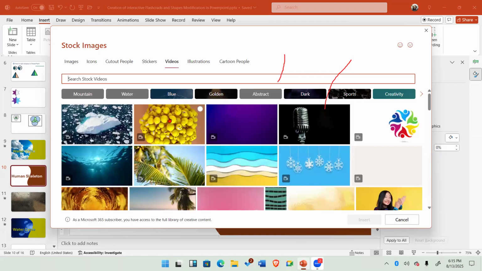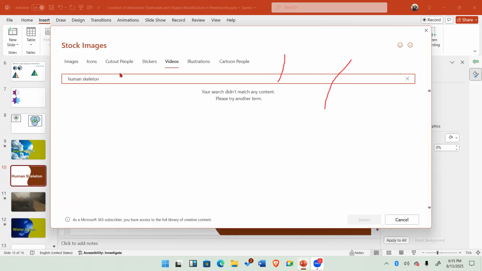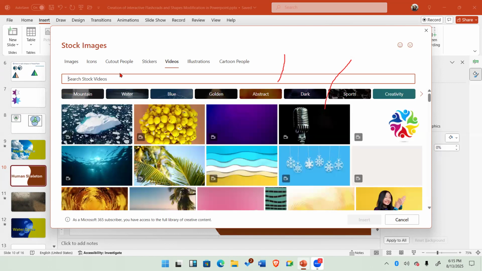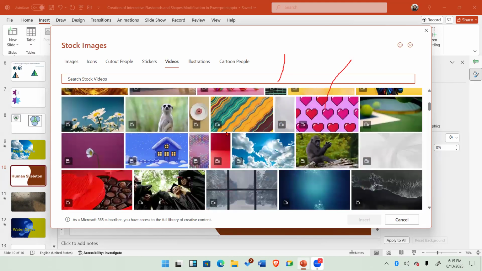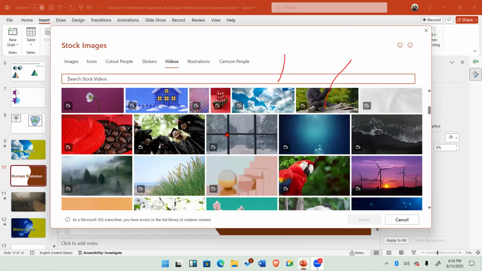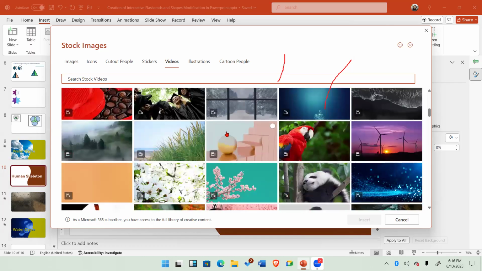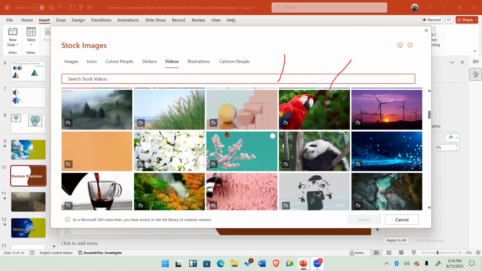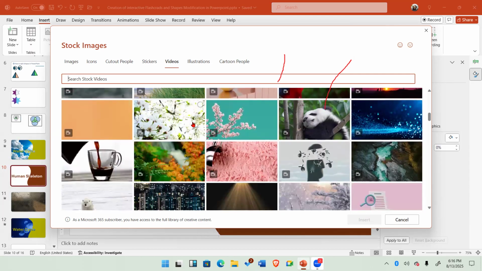And wait for the video to load. So since that's a skeleton, what can we use? What video can we use to relate to a human skeleton? It won't pop up. So what can we use to relate it? Or should we just pick something cool? Does anybody want to tell us what we can use to relate to a human skeleton? Or should we just pick anything?